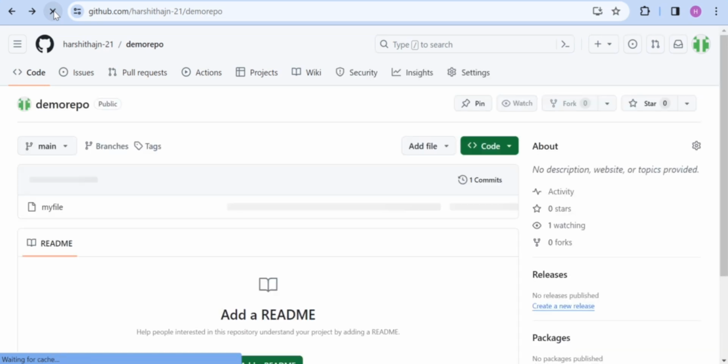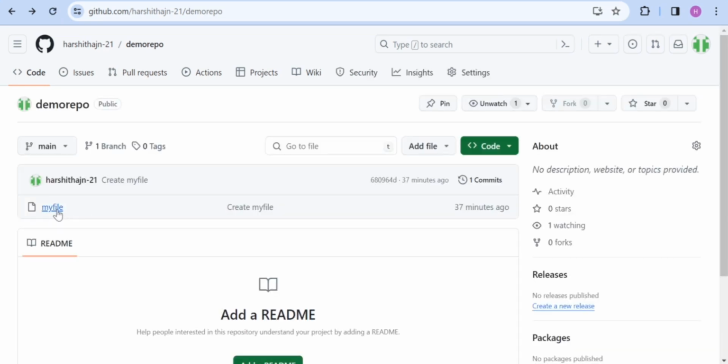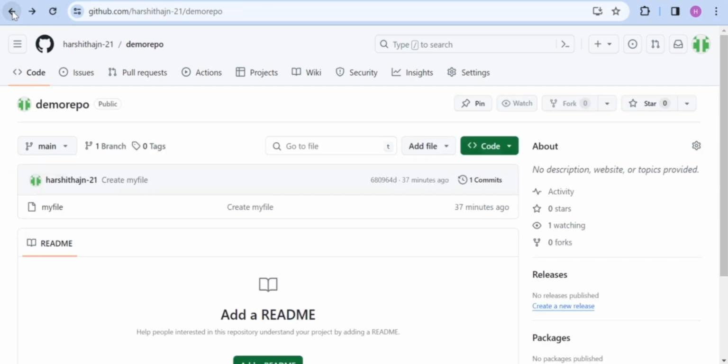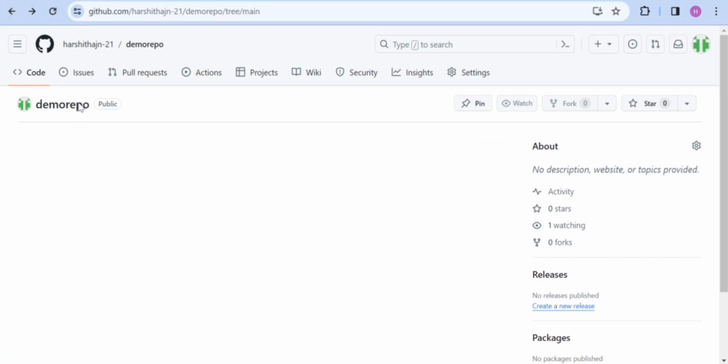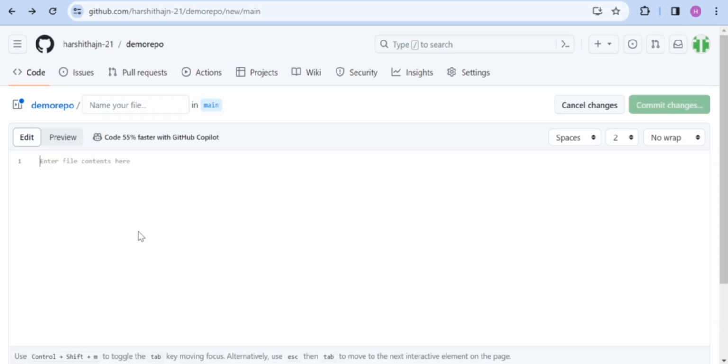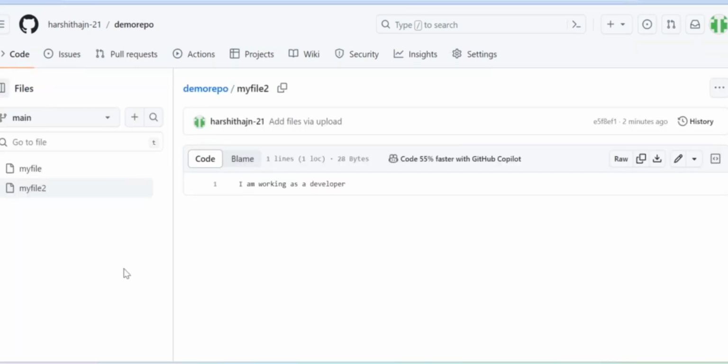Let's go back to our remote repository and refresh it. So this is my remote repository. Even though I refresh it, I'm not getting the files. So we need to authenticate it. Let's do it. So here I have done the process which I said, I needed to authenticate it. That's why it was not pushing the files which I had modified.